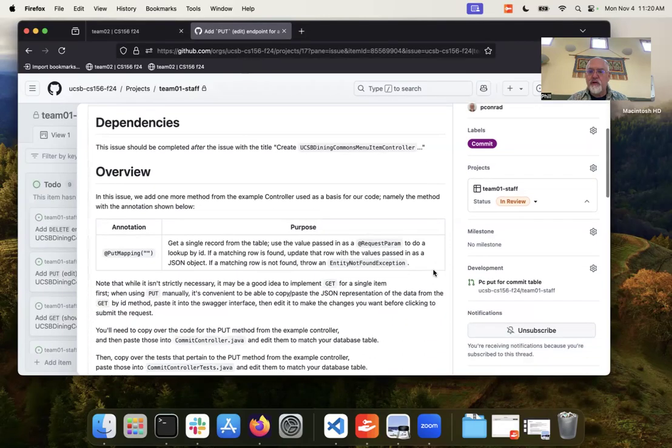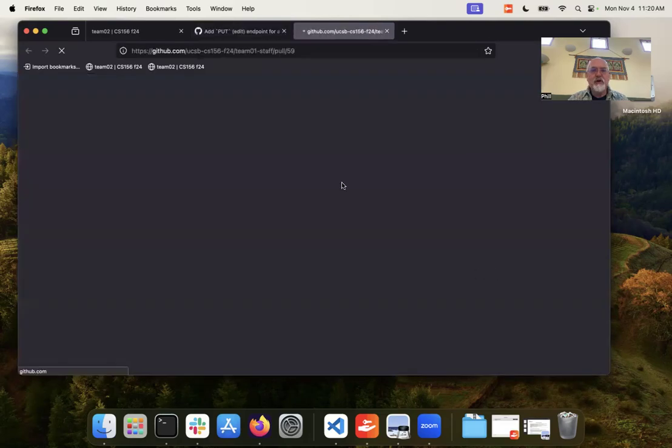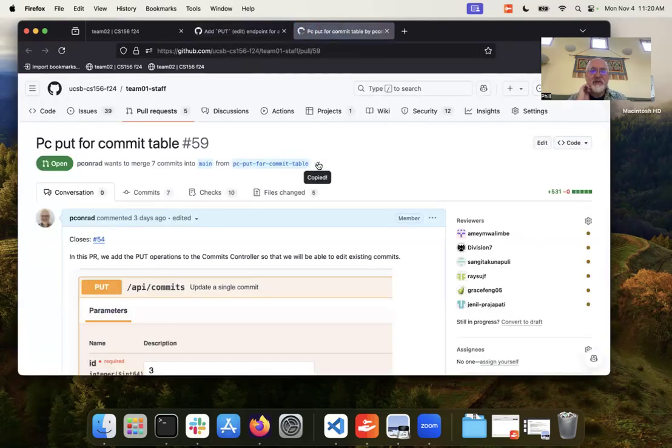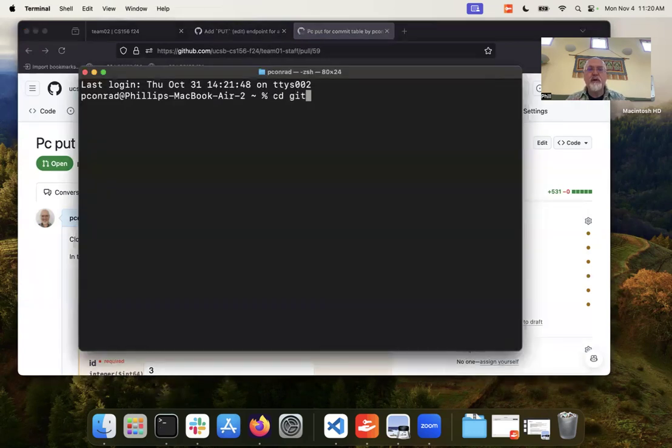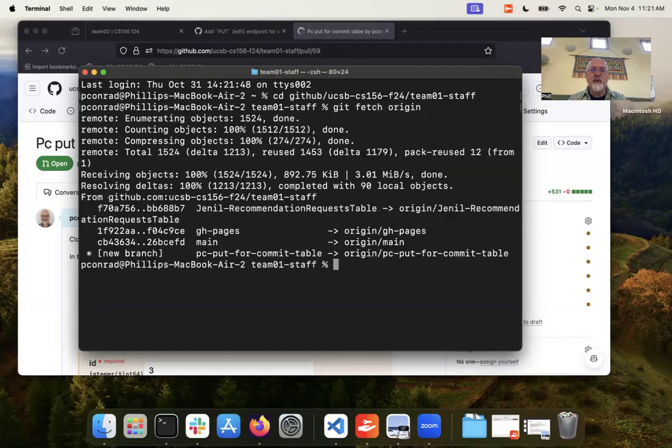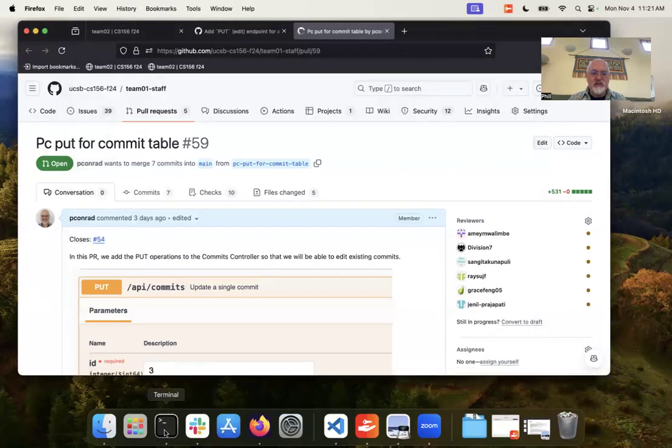So we will go to the pull request. Pull request is linked to the issue, and we can see that that is the branch that we want to build off of. So let's go over here. Let's go into our repo, 156F24 team01 staff. And first thing we want to do is, since we have done some work on other computers, we want to do a git fetch origin to update all of the local branch pointers. Otherwise, it won't even know about this branch. You see where it says new branch, PC put for commit table? That is, in fact, the branch that we want to check out.